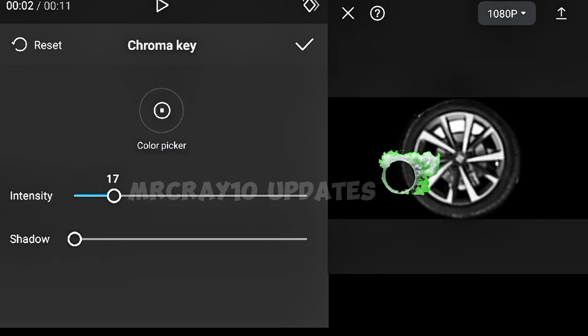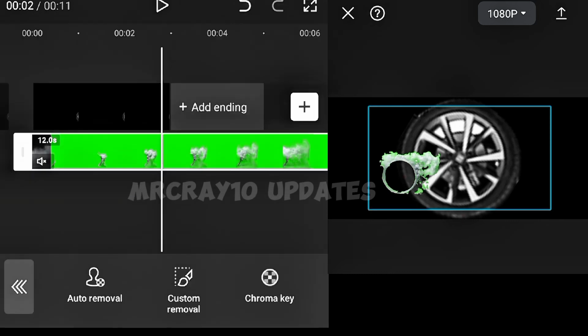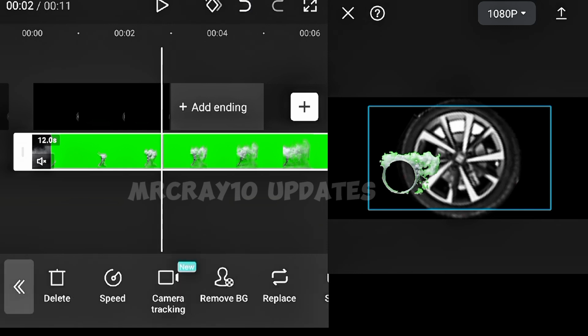So you have to increase the intensity. Leave it at 30. You can also increase the shadow. Leave the shadow at 20. And now you click on OK. So we still have the green color there, but you don't have any issue. You don't have to worry. Now click on this navigation button.